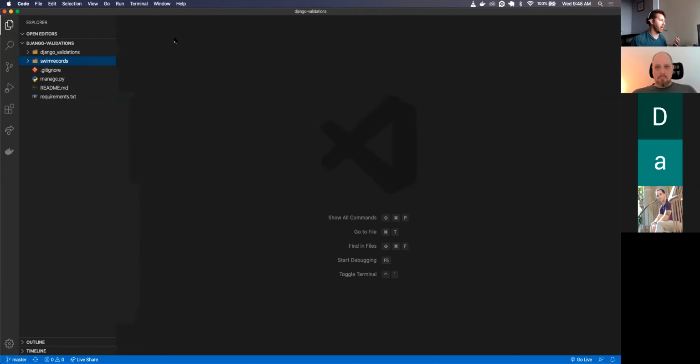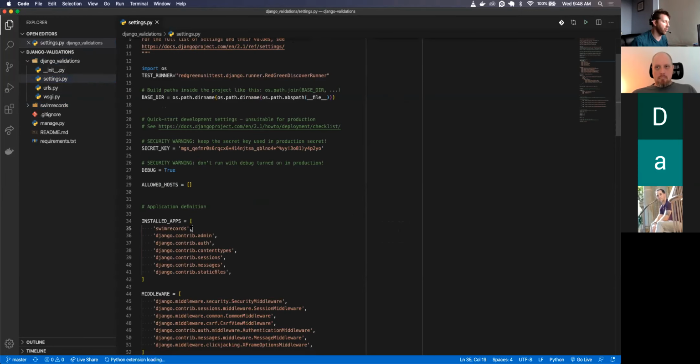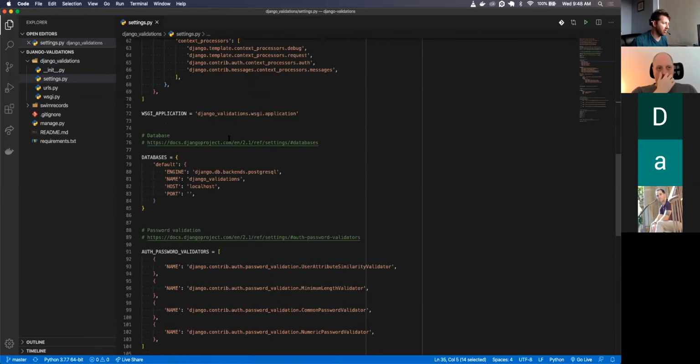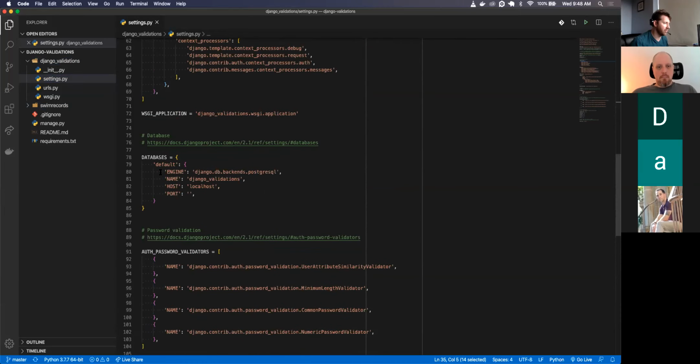All right. So I've got my Django validations project, and I've got the swim records app. Let's go over what we know about Django apps and Django projects. Inside of our settings, we have our swim records in the installed apps. This is already here for us. That's pretty much it. Let's go down. Where's the database? It looks like it's a Postgres database. It's probably going to do some logic in creating our database for us.